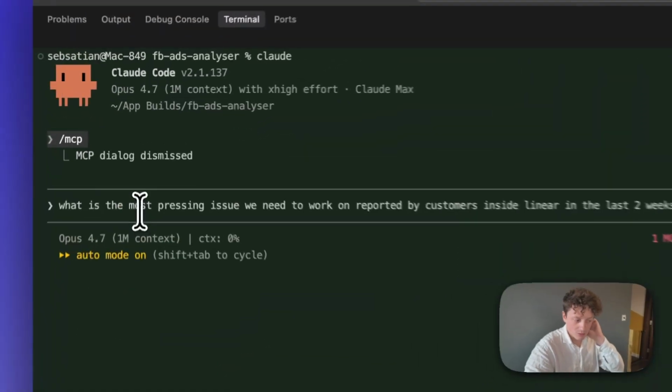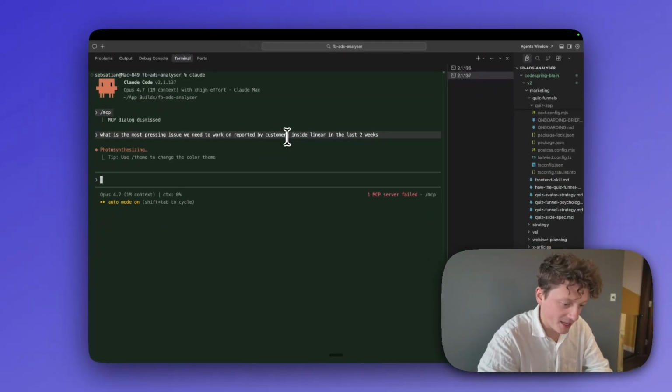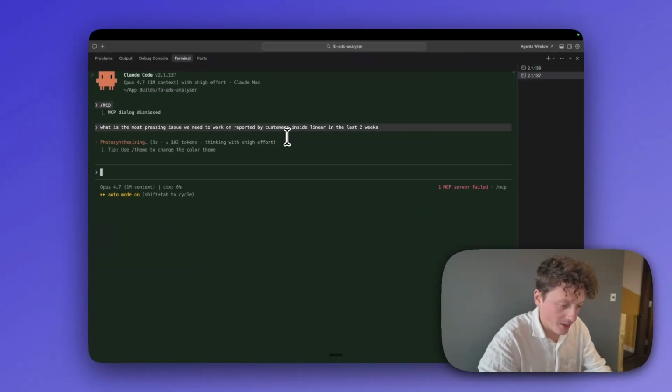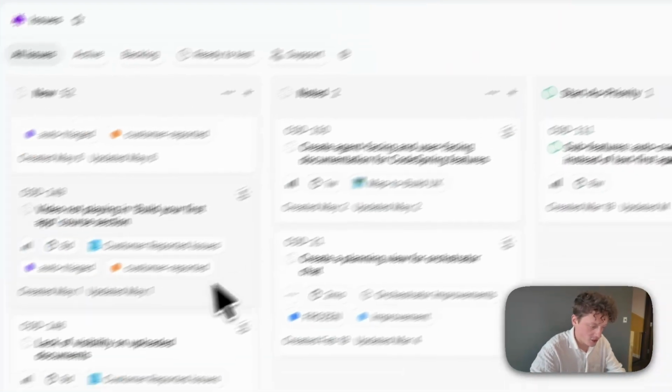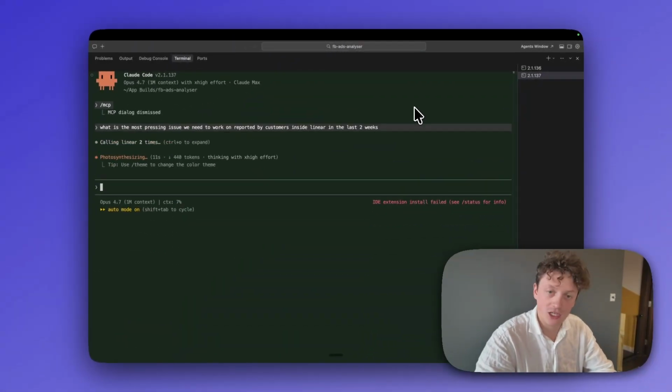So I could say, for example, what's the most pressing issue we need to work on reported by customers inside Linear in the last 2 weeks? And then what Claude Code can actually do is go ahead and read all of these issues inside Linear. Now, what we're doing inside the company and in general is every single time an issue is reported, we can then read that issue with Claude Code.